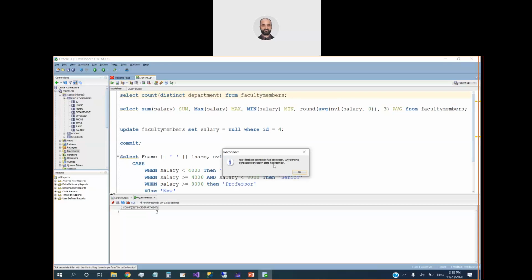Your database connection has been reset. Any pending transaction or session state has been lost.